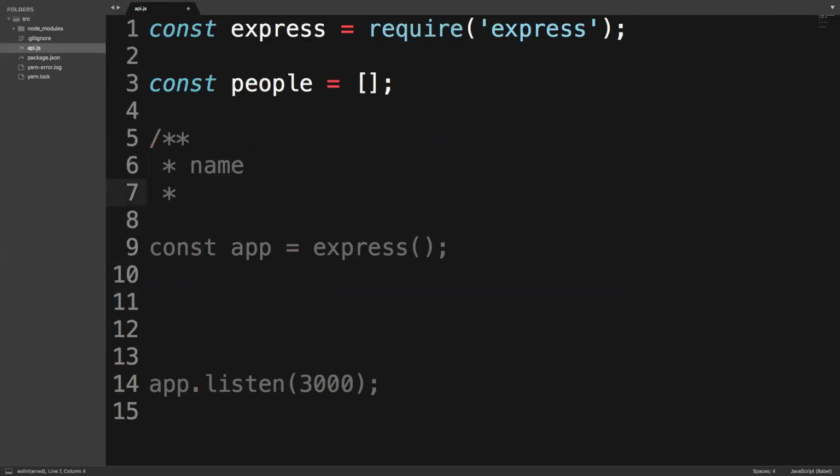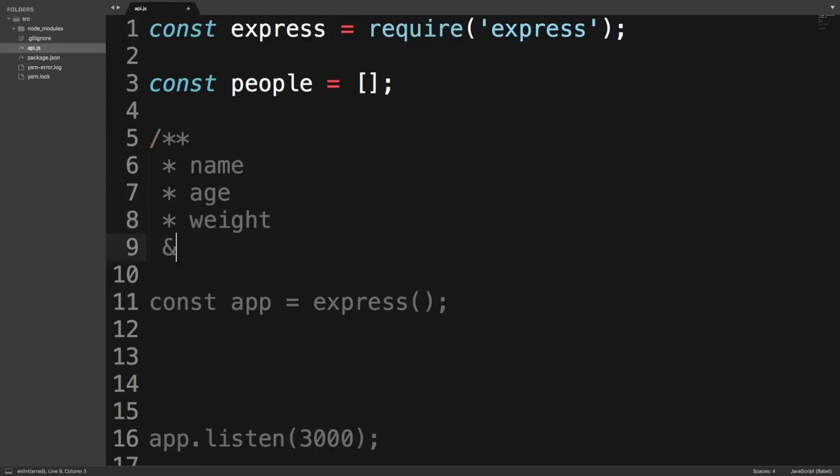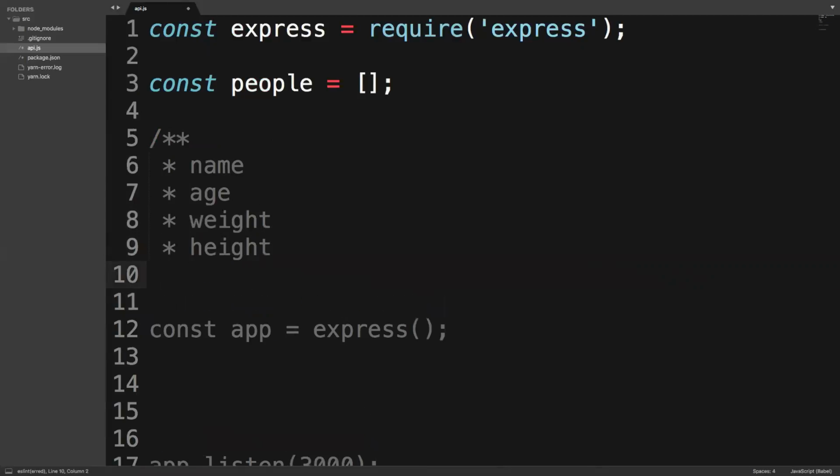And then, no, name is first. So we have a name, we have age, weight, height, and we can also have like sibling. We don't need siblings. Just this one, okay? So this is what our person object is going to look like. Make sense?